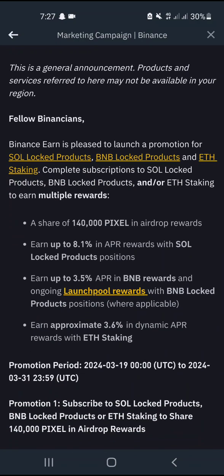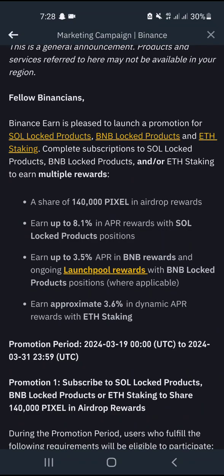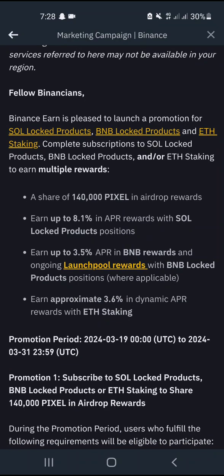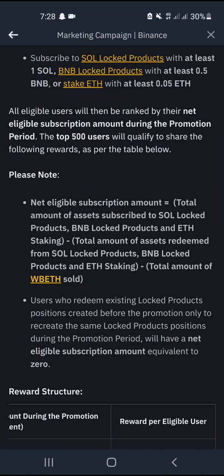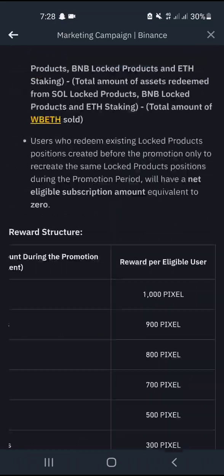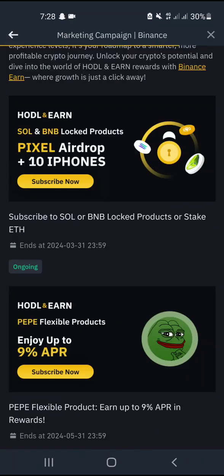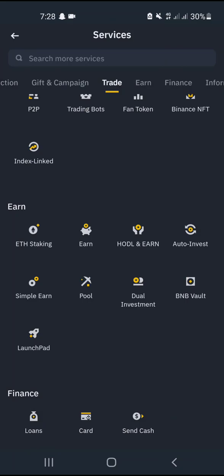Here are their instructions: a share of 140k Pixels in airdrop rewards, and up to 8.1% APR reward with the SOL locked product position. Everything is provided if you want to read it. I don't have time to read it now. I'm just showing you how you do that.